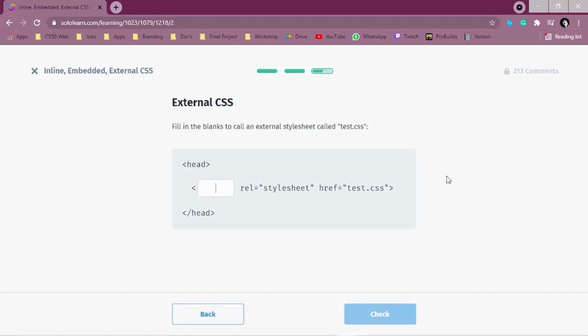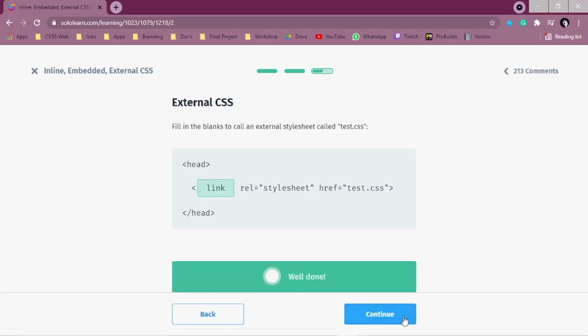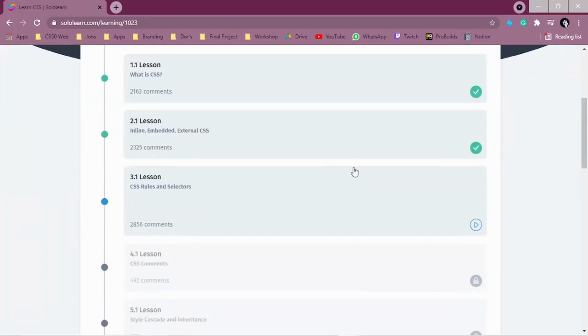So fill in the blanks to call an external style sheet called test.css. So as I said, we have to use the link tag, okay? Let's go to the next one.